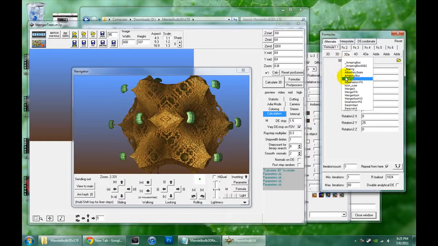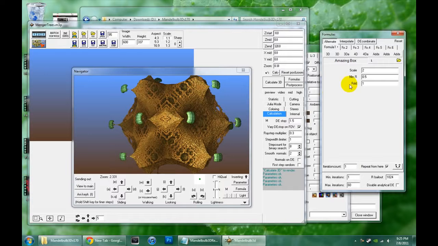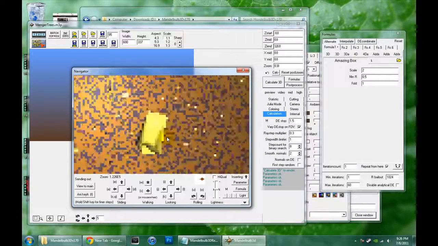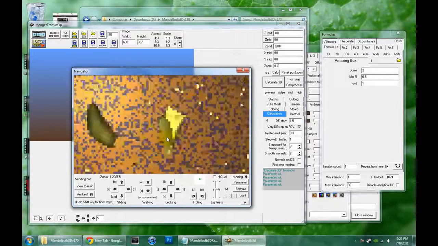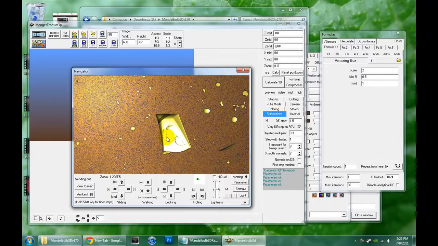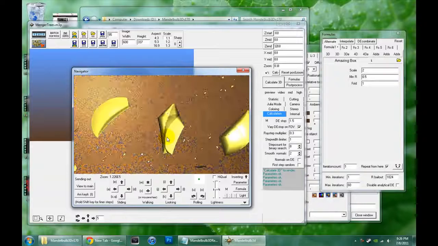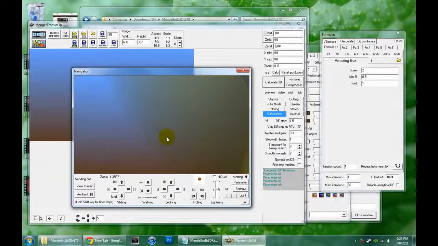I'm going to start today with this Amazing Box because that's the first one I ever used. Scale 2. Let's put that formula over here into the navigator. And you can see we're kind of in a messy spot. I can tell by the way it's acting that we're inside, I guess in quotes, inside. There's no real up and down or in and out, I guess, really. So what I'm going to do is hit that reset position and zoom.